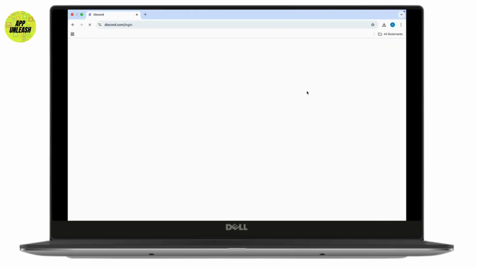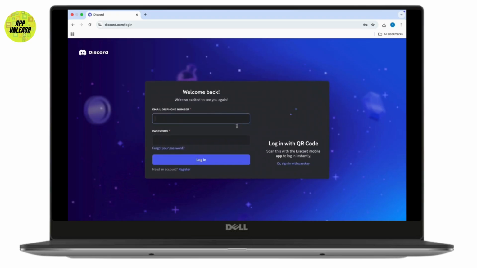Then all you have to do is, you'll get to see the email or phone number and password fields, and a remember me option available there, and there is a QR code option available right next to it. Type in the email address or phone number you used to register and enter your password.